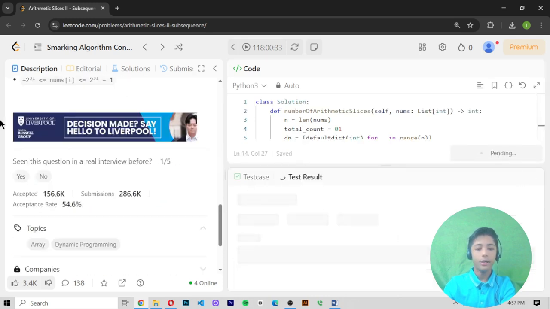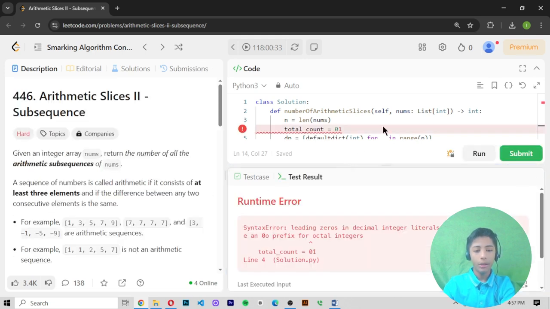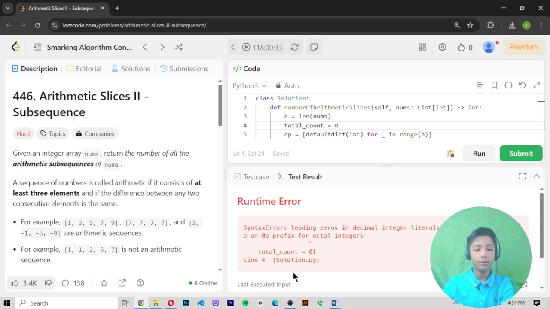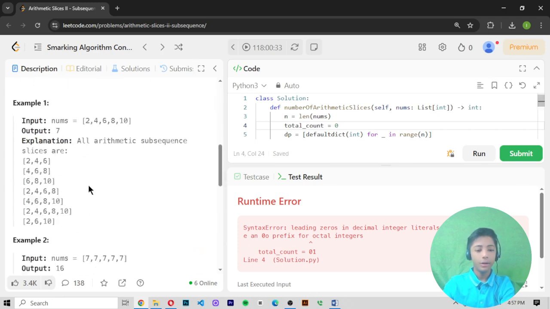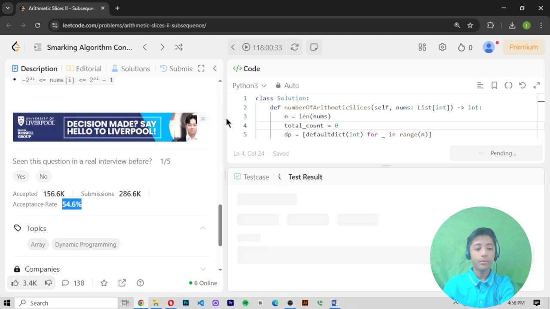I hope it does not give me any error. When I run it, it is giving me an error. Okay, by mistake I wrote a 1 here also, so remove this in line 4. And now, 286,000 people have submitted this, and only 156,000 accepted, and the acceptance rate is 54.6%. Okay, so it must be harder.